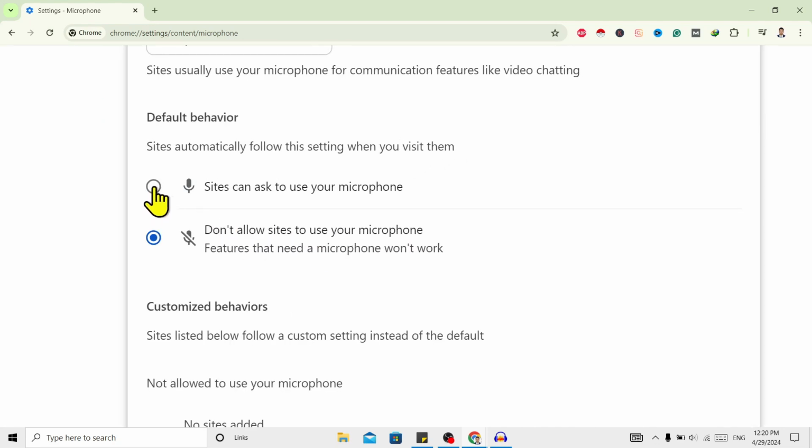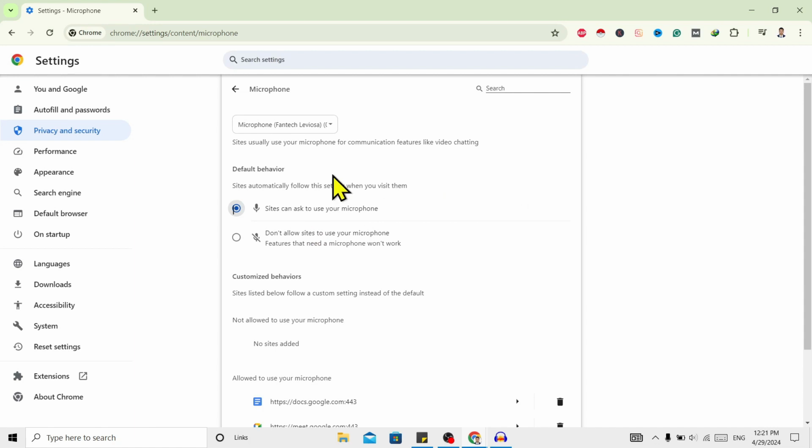Now if you want some websites to get access to your microphone, just select this sites can ask to use your microphone. And after that go to that website and just allow your microphone. So in this way we can allow microphone to any websites on Google Chrome.